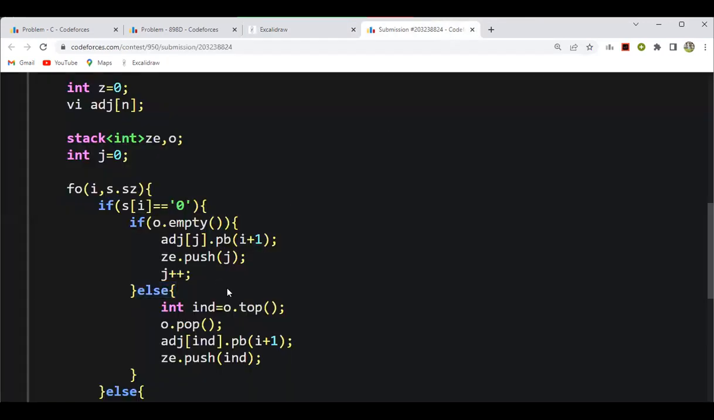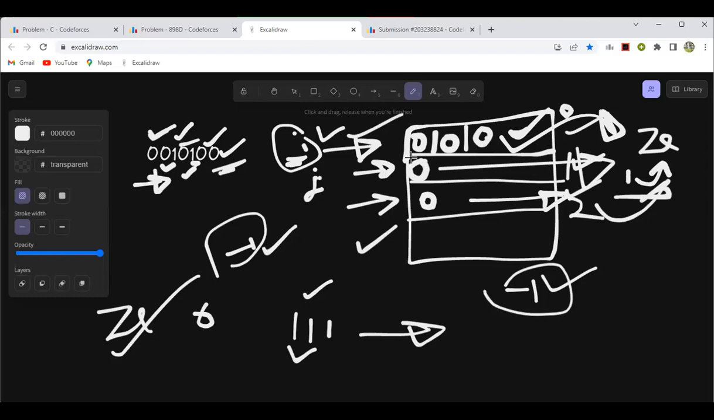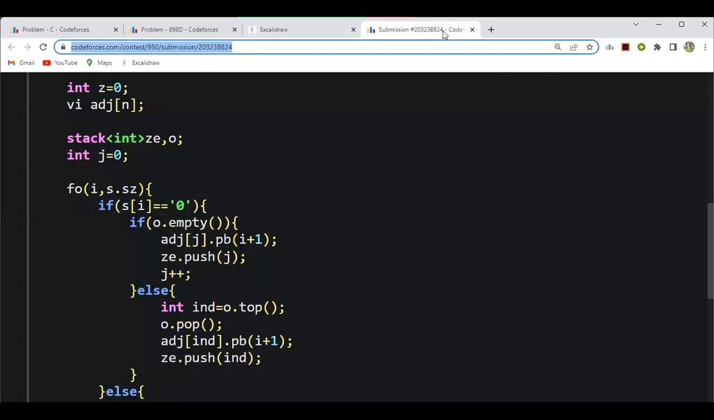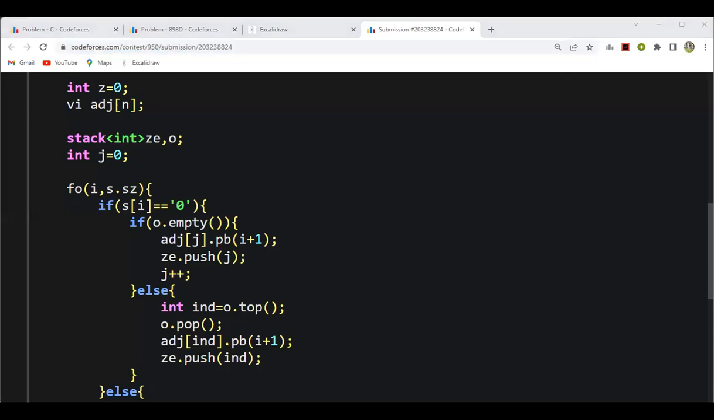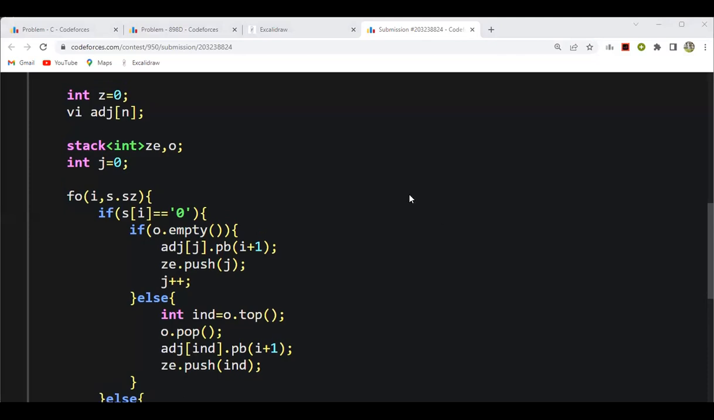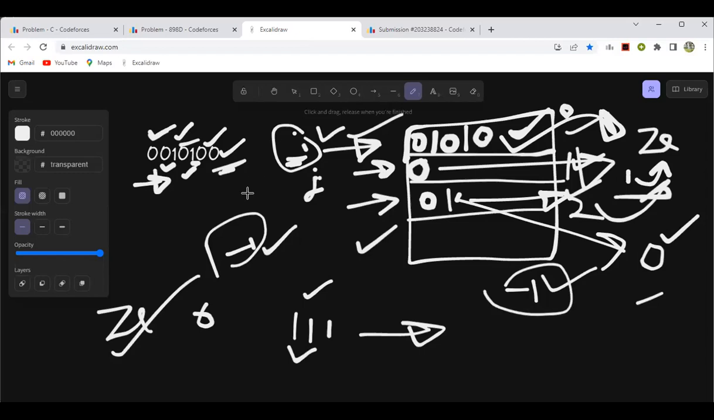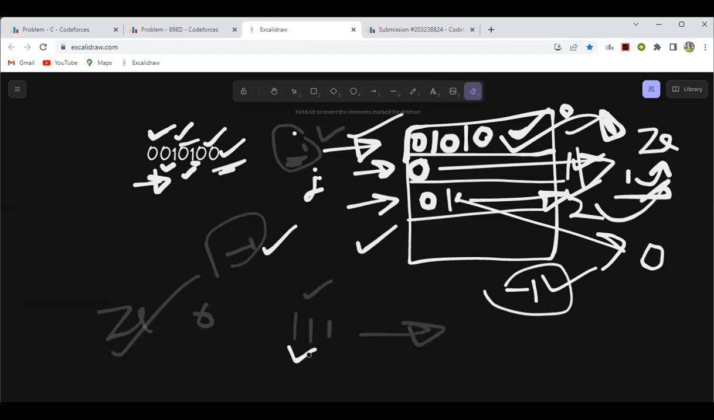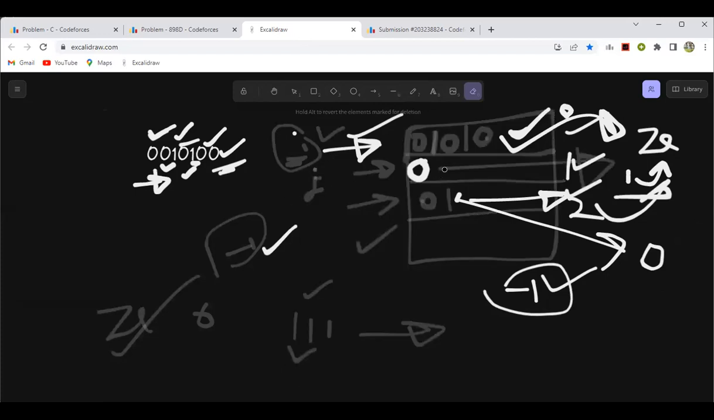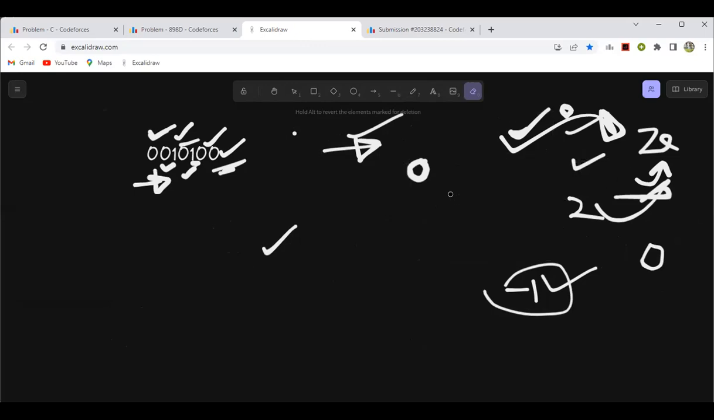Okay. So what if its ending is with one? If it's ending with one, then I will push this index to my one stack, which I have named o. Okay. Can you repeat the logic? Okay, okay, let me repeat the logic. So let's try running again this logic on this string. Wait a second.